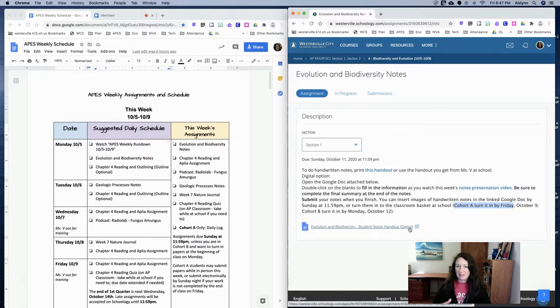I hope that makes sense. If you guys are confused at all about how to turn in paper stuff versus digital stuff, just let me know. I'm just trying to make it a little bit easier so you don't have to submit as much electronic stuff if you don't have to. So that's the evolution and biodiversity notes.